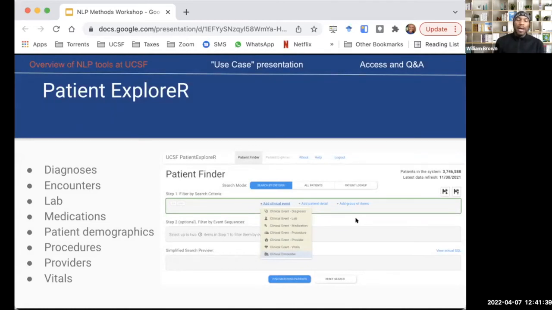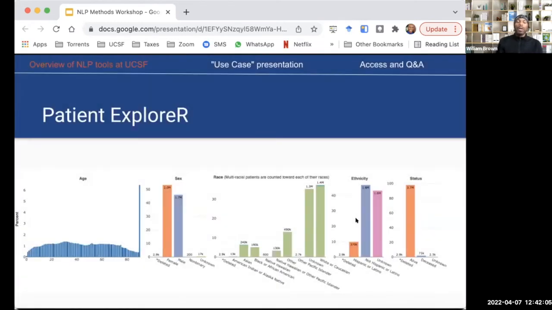So there are different ways that you can search this database: through diagnosis codes, encounters, different types of labs, medications, different types of patient demographics, procedural codes, what types of providers they may have, or even different types of vitals. So as you can see, it's a very powerful tool. But in addition to that, instantaneously, it provides data visualizations and graphs for you that help you to depict or communicate the cohort that you just extracted. This is really helpful for papers and for reports and for grants. So as you can see, it's a really powerful tool.